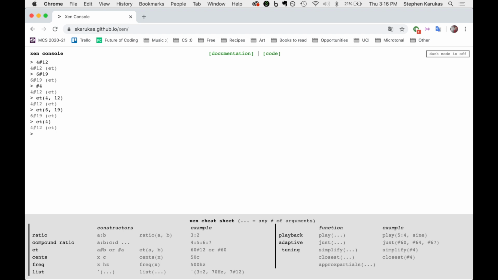So a question I've been asked is, we can create equal divisions of the octave, but what about equal divisions of other intervals? For example, there's the Bowen-Pierce scale, which is a 3-to-1 ratio, that's like an octave and a fifth, divided equally into 13 parts.